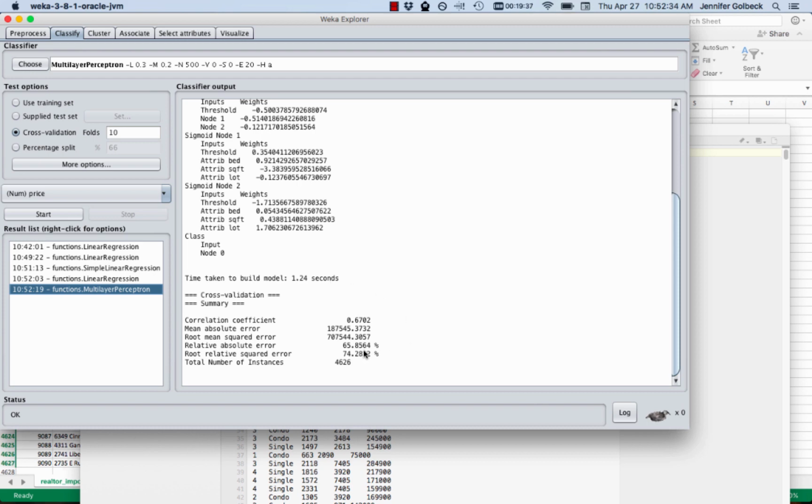And we're doing a little bit better. Our relative absolute error is much better than it was on the other models. Our root relative squared error is about the same. And so what you would do if you're interested in doing this kind of regression is just try out your different algorithms, see which one gives you the best performance, and then that's the one that you would use to build your model. Let's try another one.